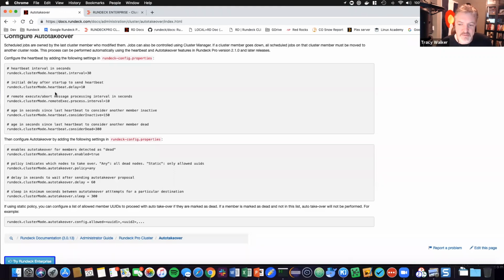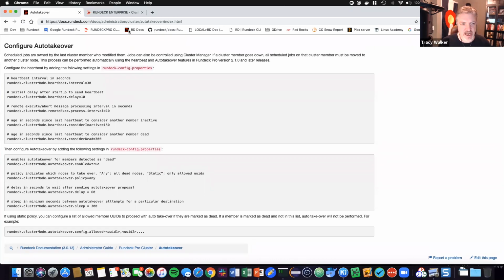The way that Rundeck's clustering works is because we are agentless. We monitor the heartbeat of our Rundeck instances via the database. And so the cluster manager software is actually coordinating that, sending those heartbeats and knowing all of the cluster members and that they're active and that they're actually running. So setting those parameters, as you can see on the screen, is documented there.